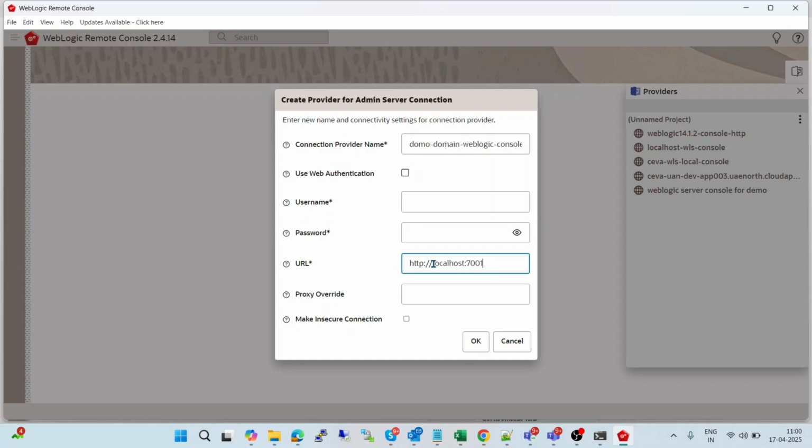So the URL we can provide here. It can be your HTTP or HTTPS URL. If you have installed your domain in a secure production mode, then the port by default would be 9002 and the URL would be HTTPS. If you're connecting with HTTPS, make sure you are checking this make insecure connection. Otherwise, you need to install the required certificate first on the WebLogic remote console, else it will give you an SSL exception.